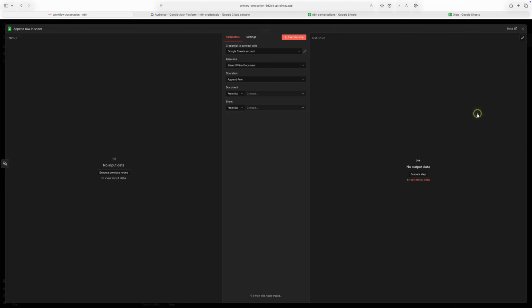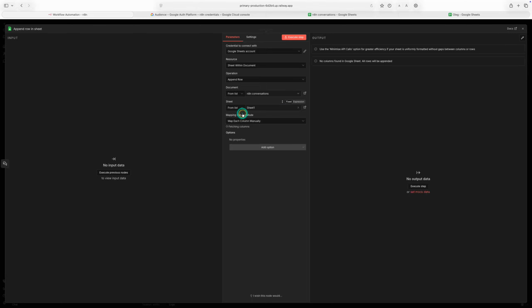Double-click the Sheets node. You will see that the Google Sheets credential is already selected, the resource we're going to work with is a sheet within a document, and the operation we're going to use is append row. We only need to select the name of the Google Sheets document and the name of the sheet in that document. Click the Document drop-down and choose n8n Conversations. Then pick Sheet 1 from the Sheet drop-down.